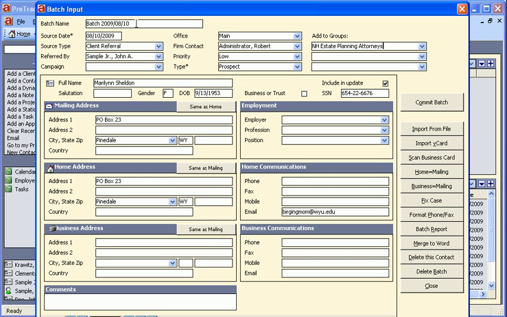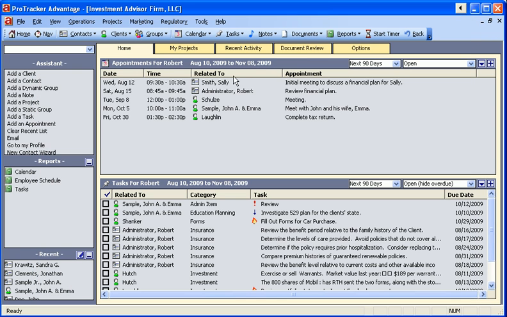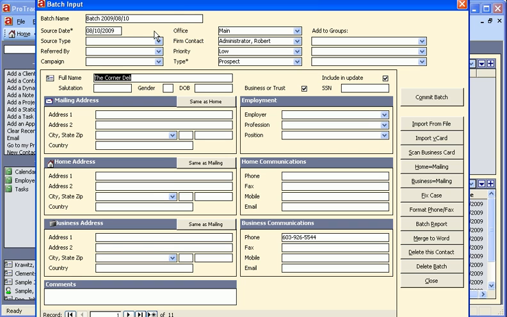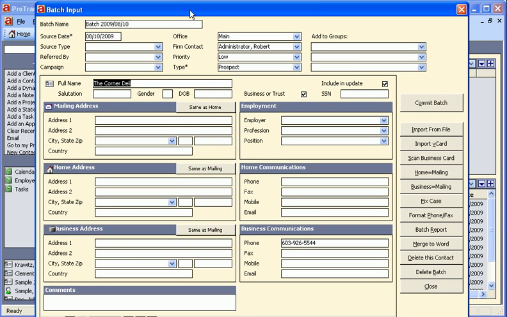Now at this time, we could close this batch without importing the batch. If, for example, you had to leave your office before finishing the import, you can then open it back up, and this batch is still going to be there with the same contacts. If you decide that you don't want to import these contacts into Advantage after all, you can delete the entire batch, or you could delete one contact at a time.